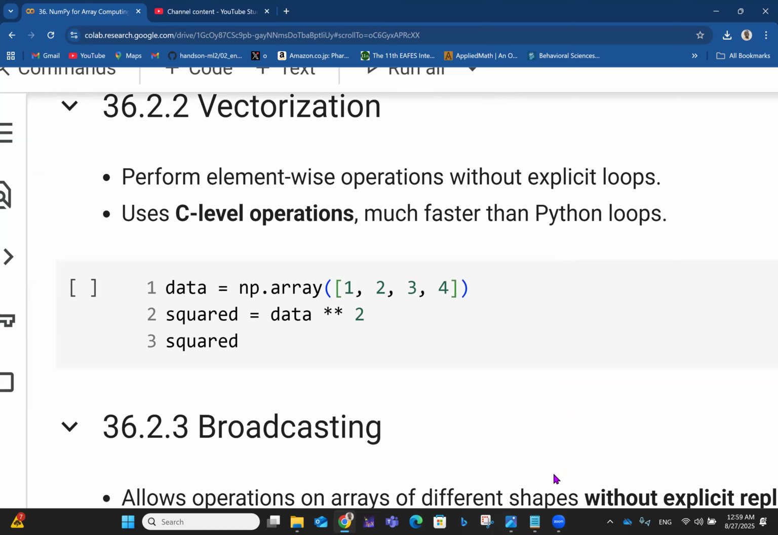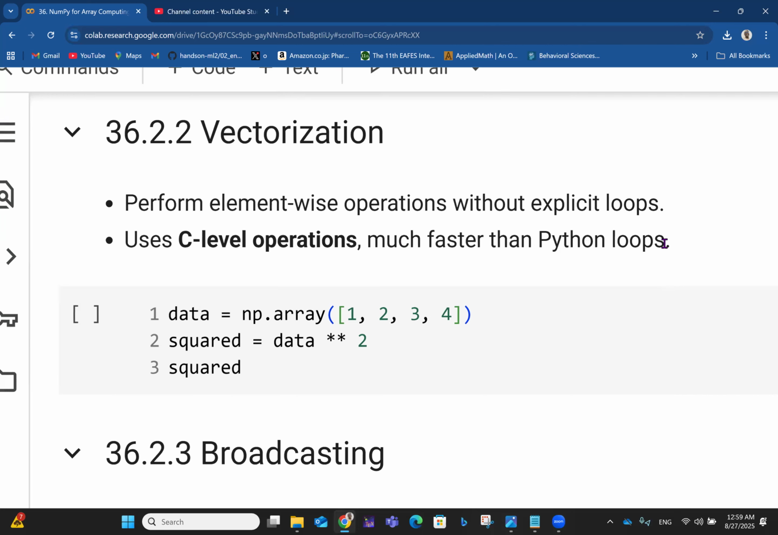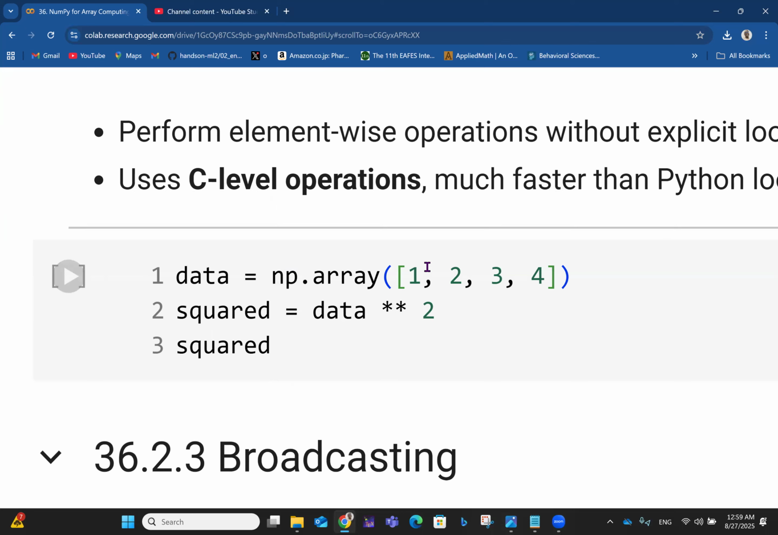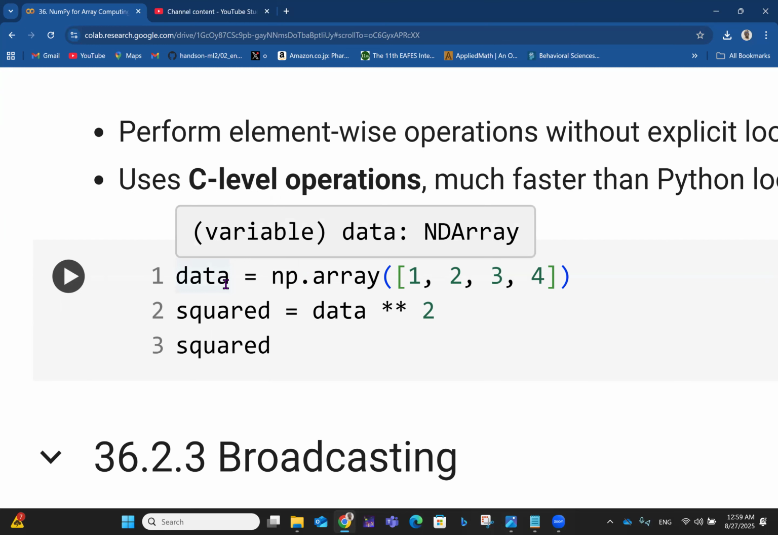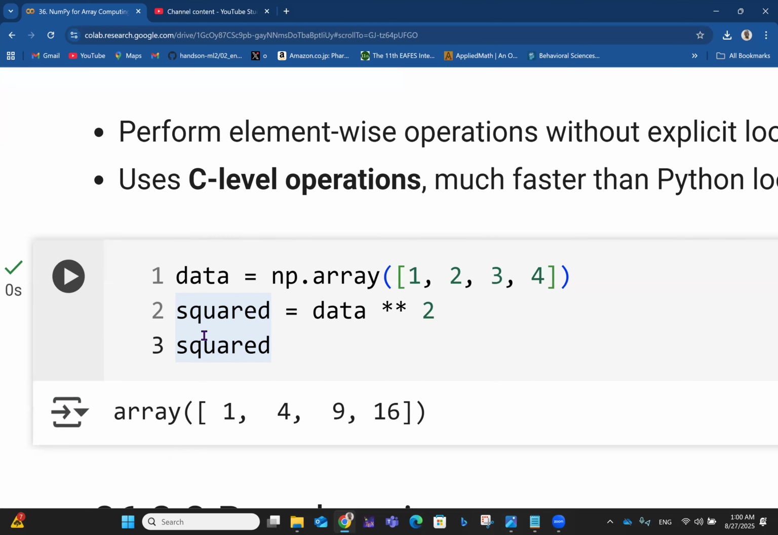All right. For vectorization, you can perform element-wise operations without explicit loops. It uses C-level operations, and it is much faster than Python loops. For instance, you have your data, and you want to turn this Python list into a NumPy array with variable name data. So you have np.array 1, 2, 3, 4. Then you want to square each element, so just data star star 2. It means you are squaring each element in this data. All right, running this, squared now is 1 squared 1, 2 squared 4, 3 squared 9, 4 squared 16, like that.